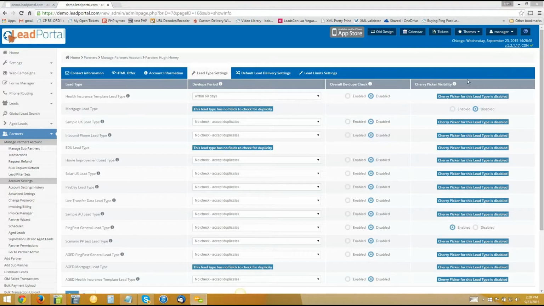So what field is a duplicate check looking for? That's set individually for each different lead type, and that's chosen by you. If you're unsure what it is, you can go to any partner account, and then where you have your lead type here, if you mouse over the eye, it's going to show you what field is being used. So for example, this one's checking email.